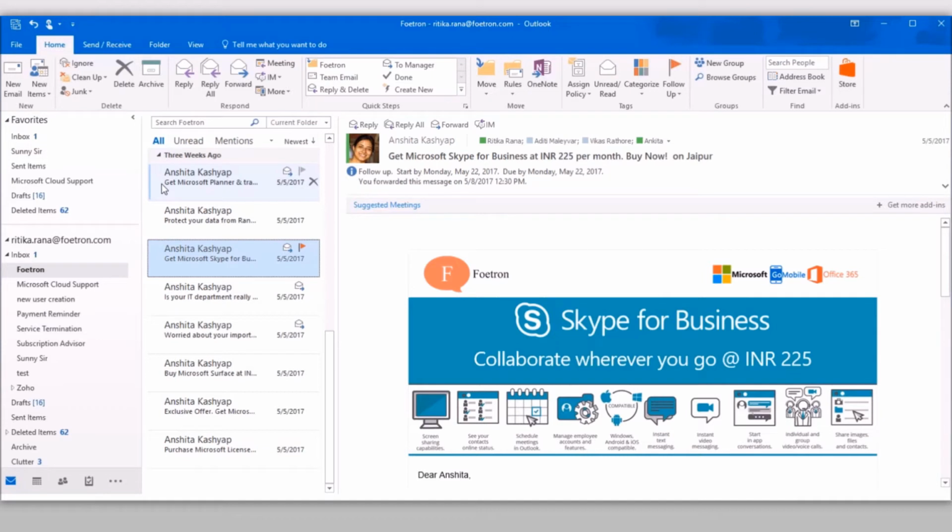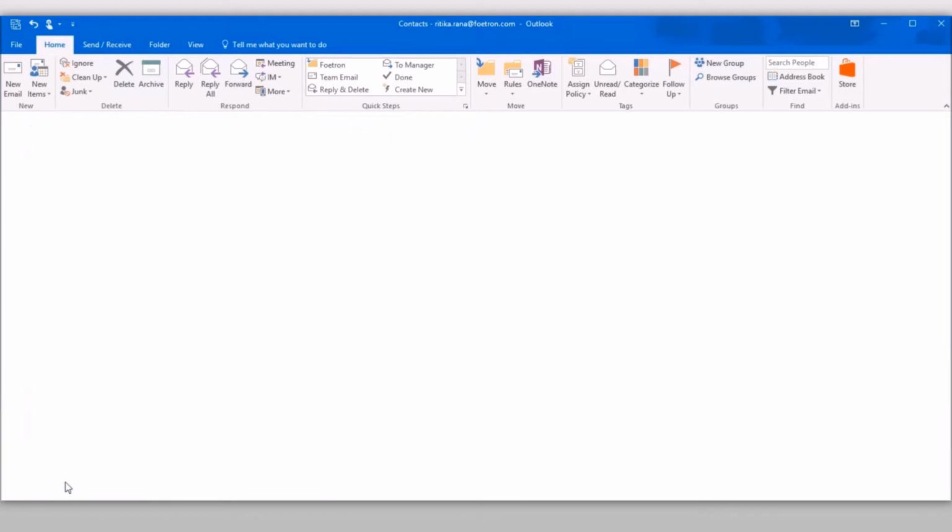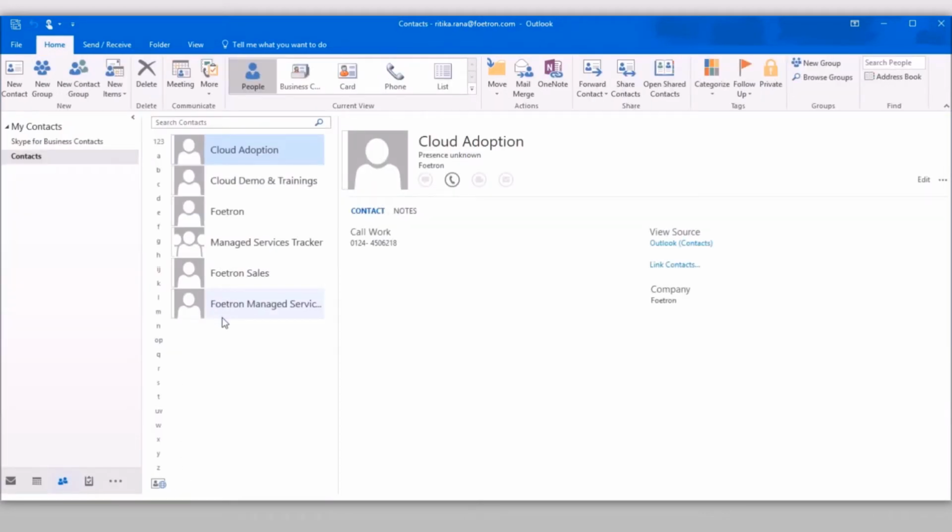Open your Outlook client. This is my Outlook client. On the navigation bar, click on People. Your contact list will open. Under My Contacts, select the location where you want to add the group. For example, I want to create the contact group under Contact List.